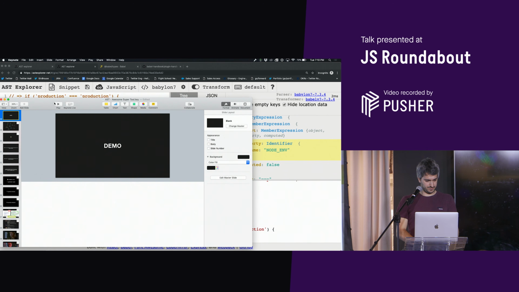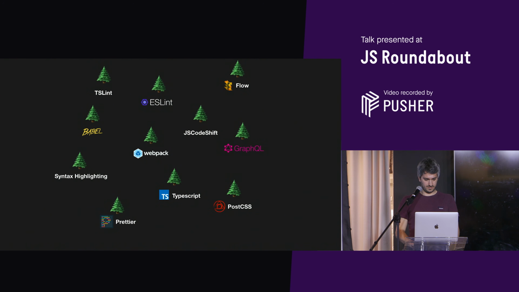Let's go back to the presentation. OK, so as I mentioned before, ASTs not only appear in these two tools. You will see them in the wild in probably tools that you use nowadays, in your day-to-day work. They are all over the place. For example, for type checking, TypeScript or Flow, the type checking is actually done by detecting patterns in the AST.